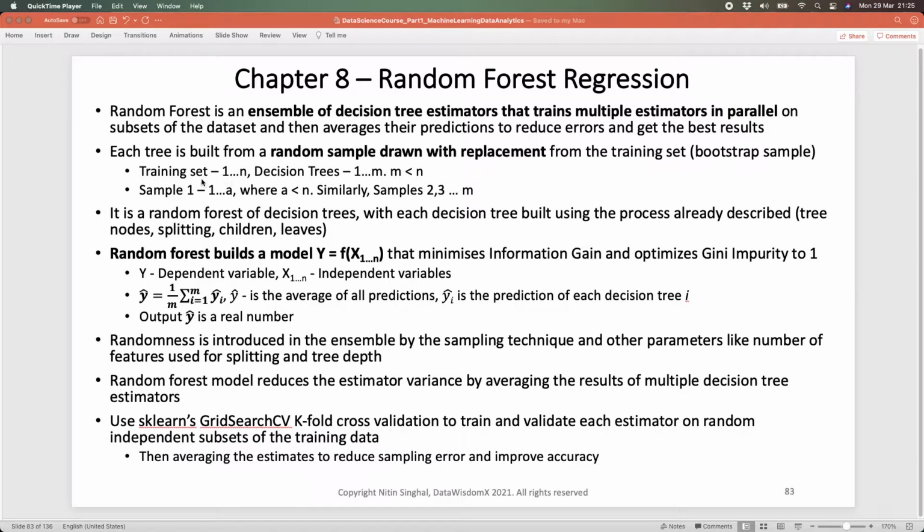So here the distinction is the training set is for 1 to n values, and your decision trees are from 1 to m, and m is less than n because you've separated the training data into M subsets, which are then used to build M decision trees. And each subset sample runs from 1 to A, where A is less than N, right? Each sample subset will be less than the total training data set that has been given to us. So it will run from 1 to some variable A. And similarly, all the other samples would be of the same size, but will be subsets of the total training data.